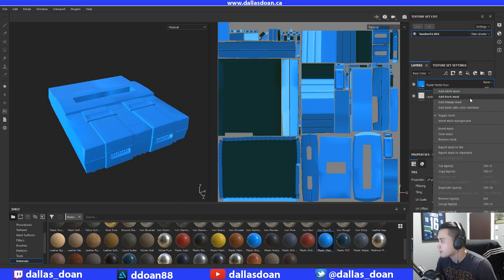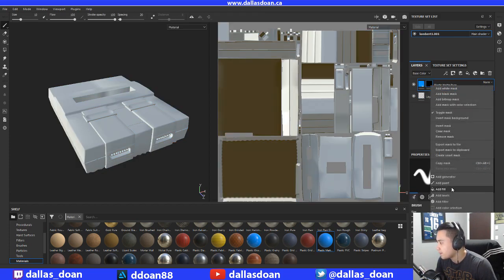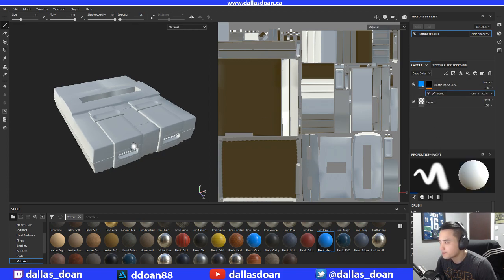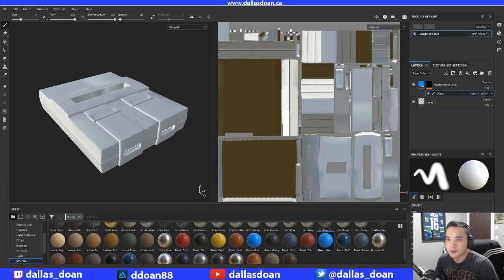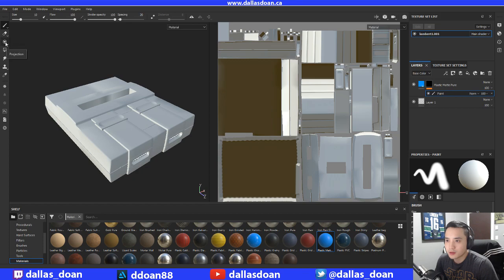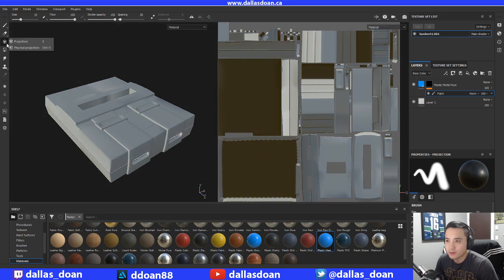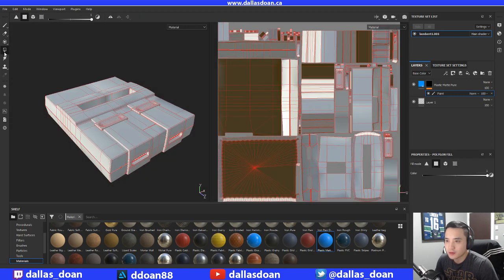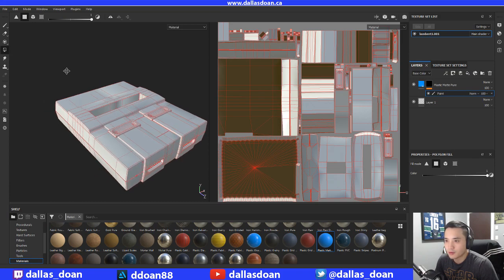Add a black mask. And then I'm going to add a paint inside there. And we're going to... was it fill? Polyfill? Physical paint? What's physical paint? I wanna just polyfill. What's this? Polygon fill. There we go. Okay.